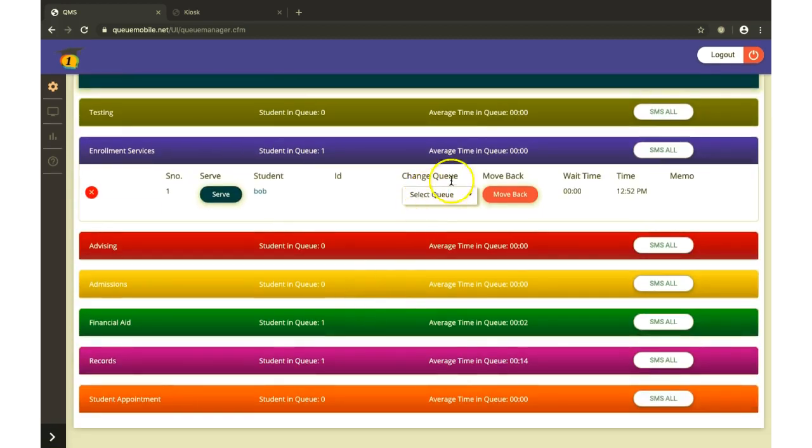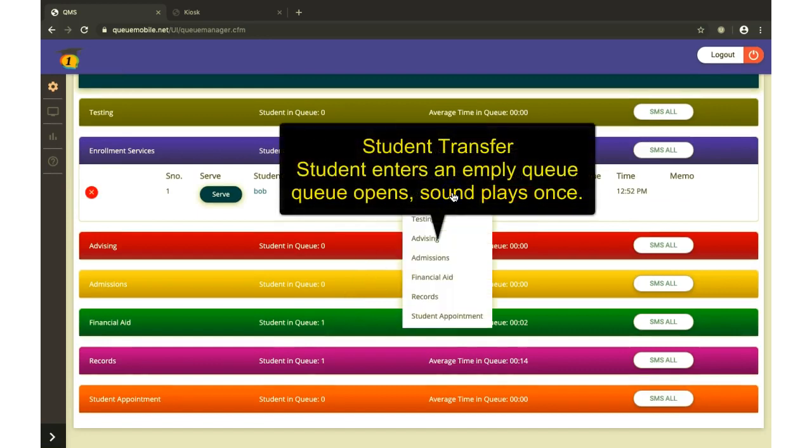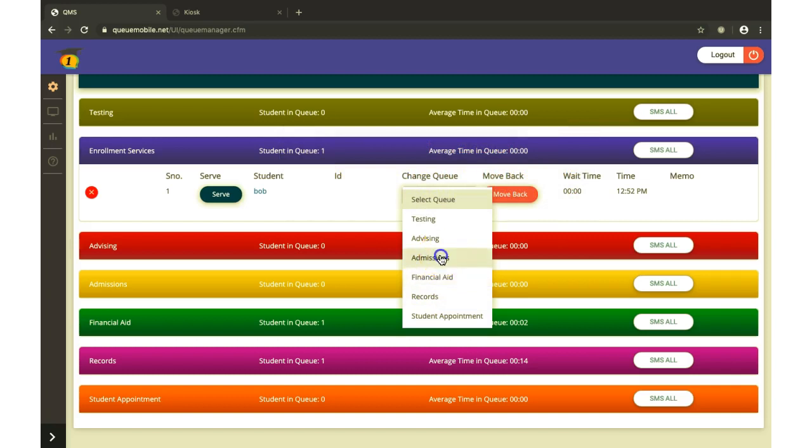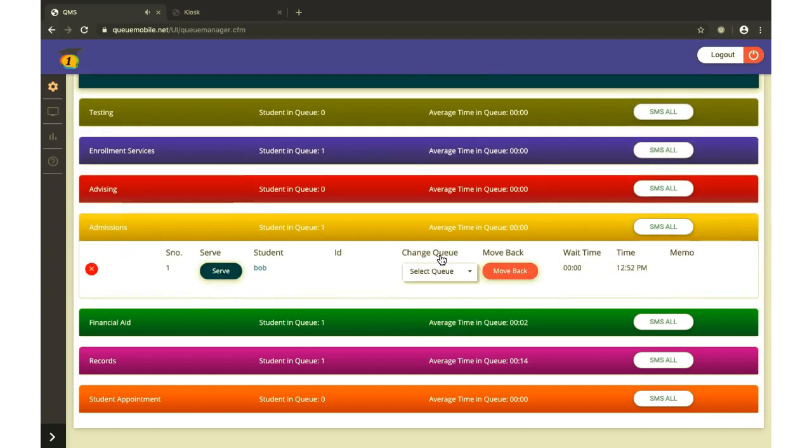Now, if the student gets transferred, for example, to admissions, the queue will open and the department name will call out admissions. Now, the only time sound will actually occur is when a queue is empty. In other words, the first student into any empty queue will trigger the sound.